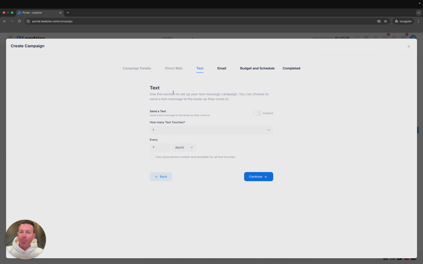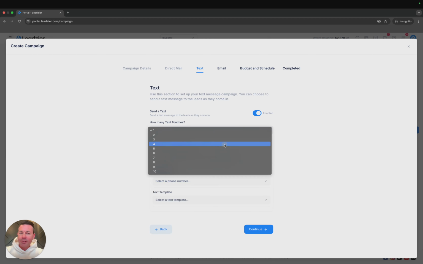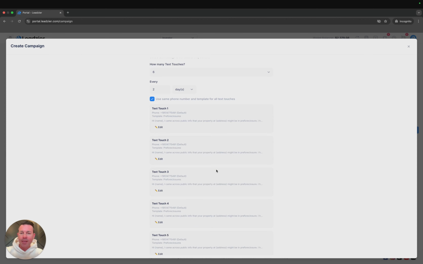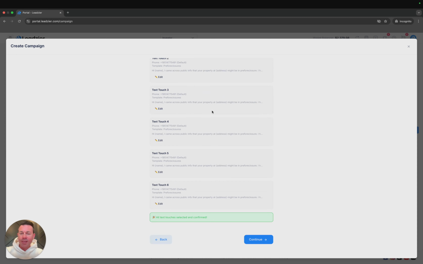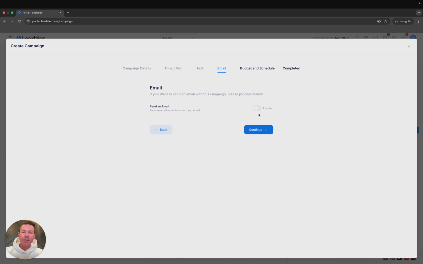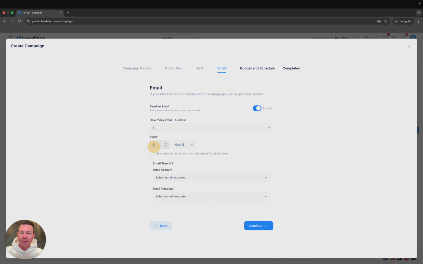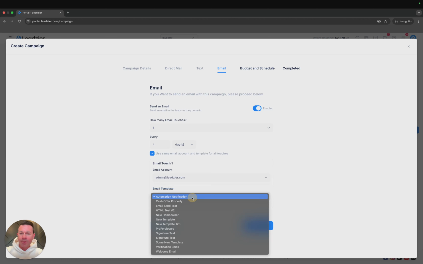Click continue. If we want text messaging in our campaign, we can enable that. How many touches? We'll go ahead with maybe 6, and we'll send them a text every 2 days. We use the same phone number and same text template for each touch. We'll confirm that. We could see there that it's the same for all 6 touches. Click continue. Then if we get into email, and send them 5 emails, maybe we go every 4 days. So that gets us a total of 20 days there. We use the same email and same template.